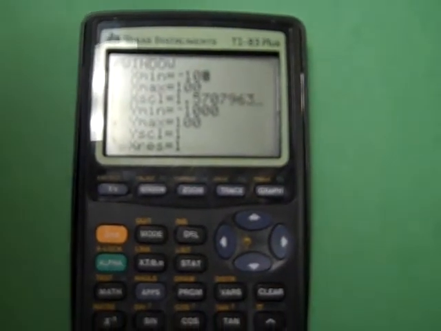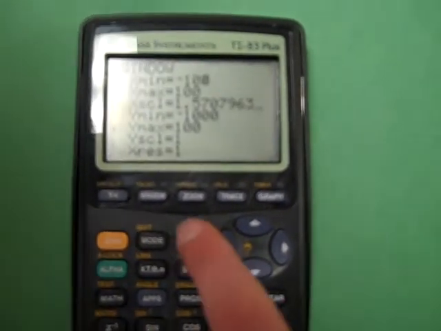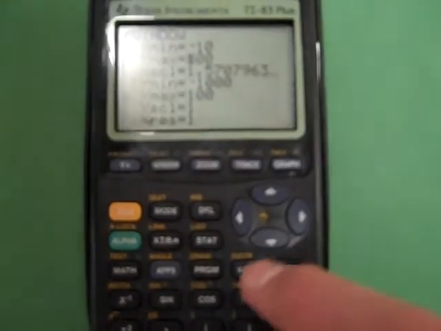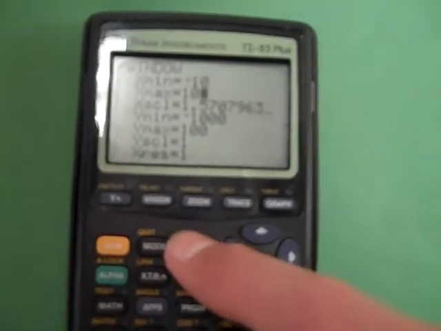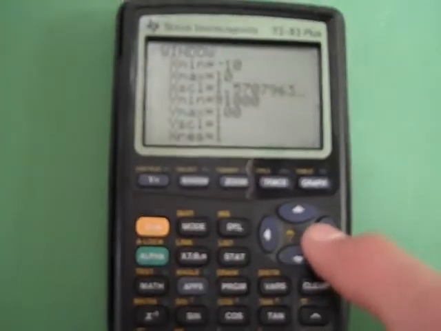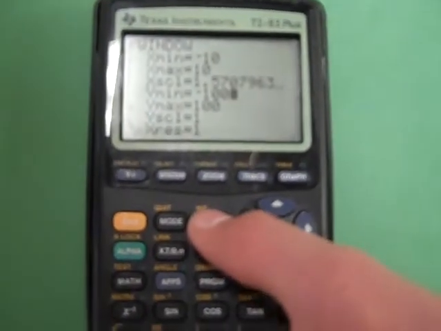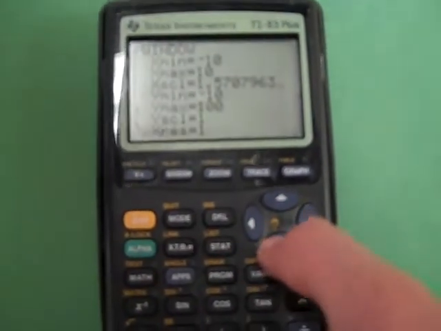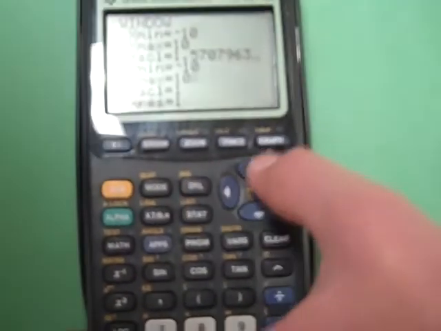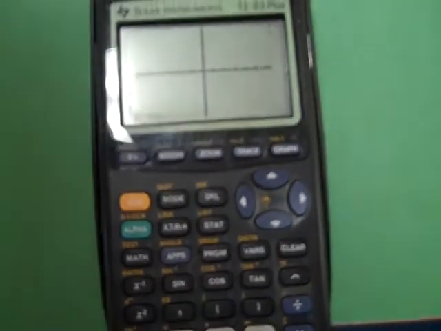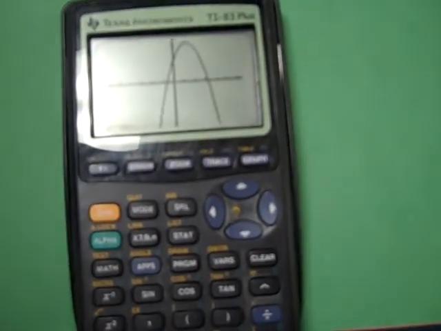We'll put negative 10 as the x minimum, 10 as the x maximum, negative 10 as the y minimum, and 10 as the y maximum. Now, if you hit the graph again, you can see the whole parabola more clearly on your calculator screen.